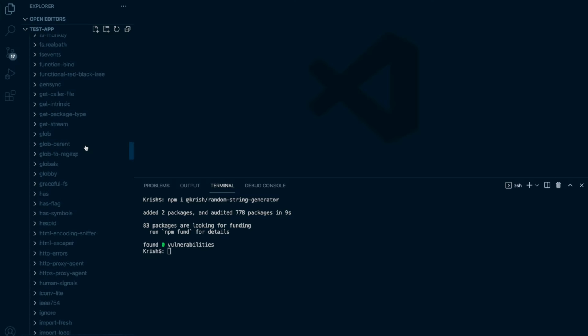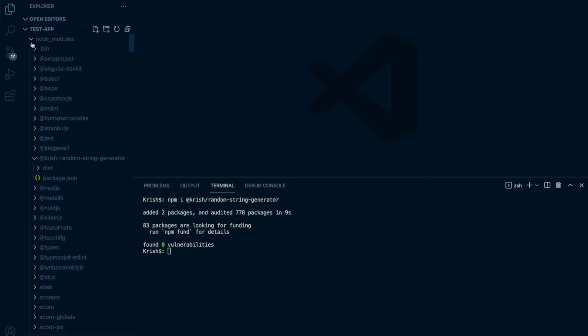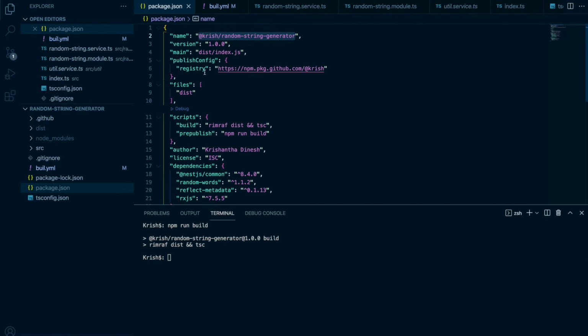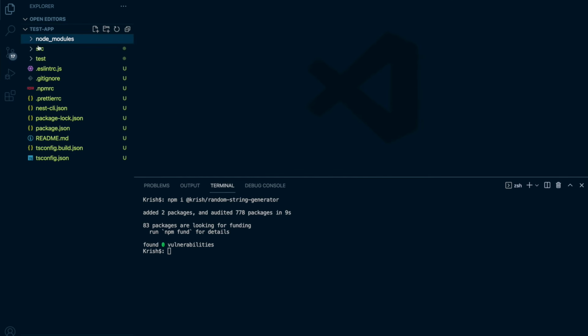Also, if you did not use this files section here, then when you go to node modules, you won't see this directory. Instead, you will see the src directory and your entire source code. Then it won't simply work in your project, right? So I'll show you the error as well.